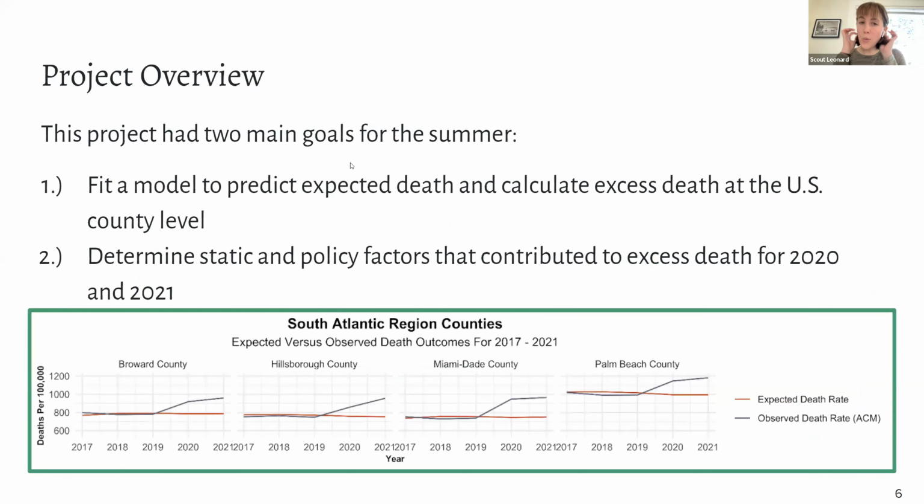And so with this motivation for calculating excess mortality and some of these terms out of the way, the main goals of this project were to fit a model to predict expected death and calculate excess death using that expected death value at the US county level. And we did this for the 500 most populous counties in the US. And second, we wanted to use these values to determine static and policy values that contributed to the excess death rates for 2020 and 2021.